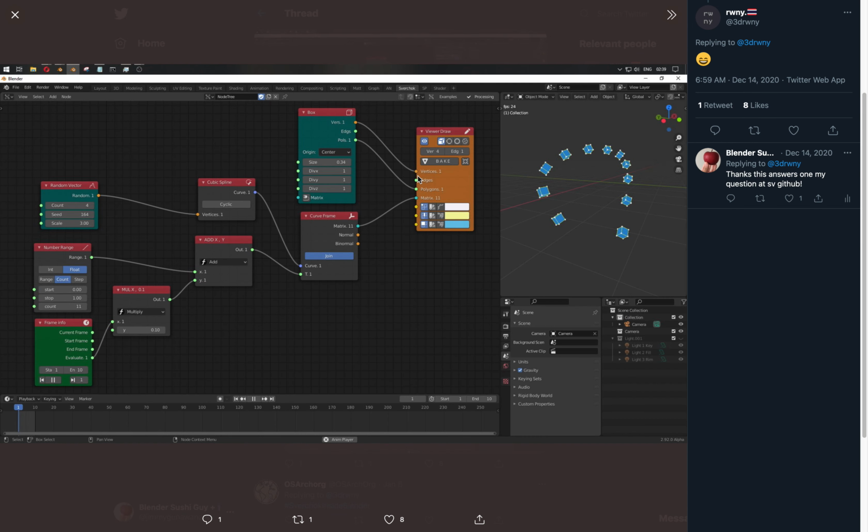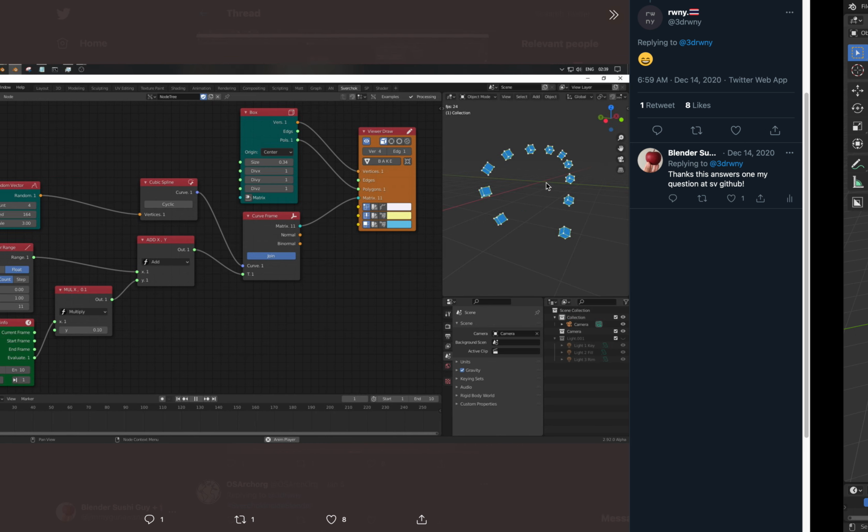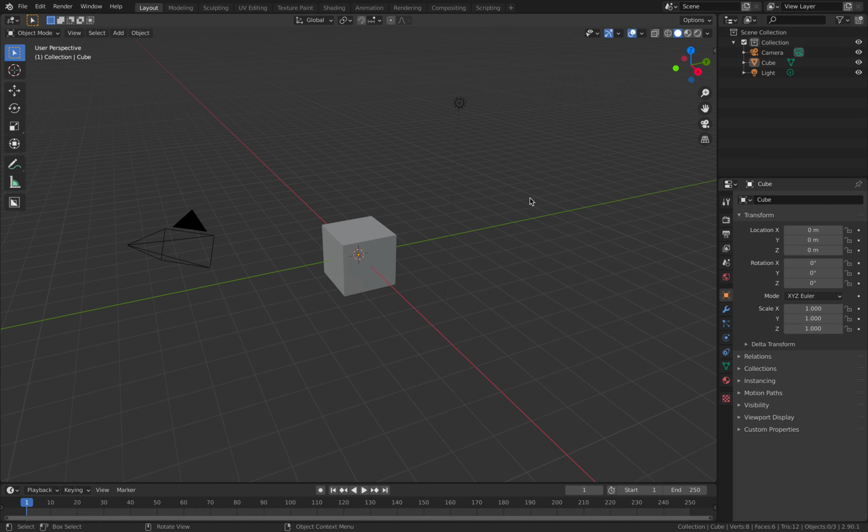Oh, my computer is very slow. So the snapshot looks something like this. The nodes that are doing the job are this cubic spline and curve frame, while here I think we have some kind of offset based on the number and frame info. So this guy is looping. Alright, so let's try doing that. Shouldn't be too hard.